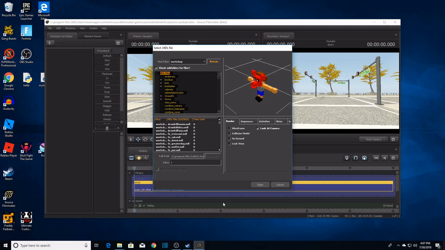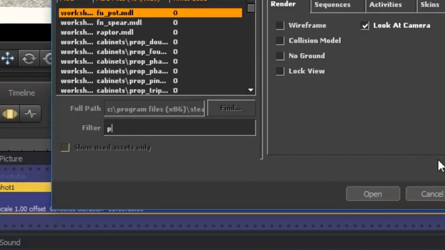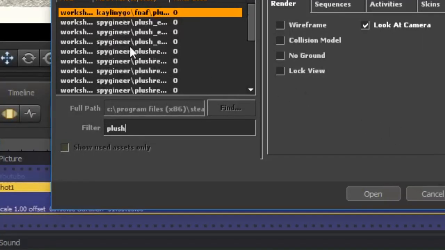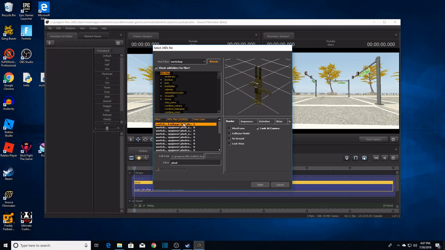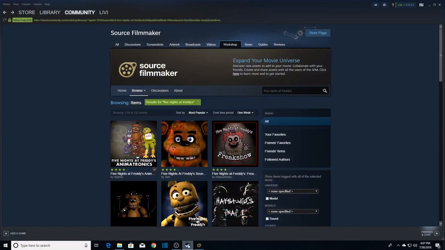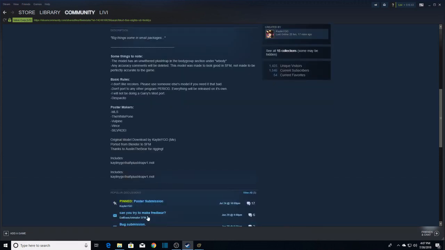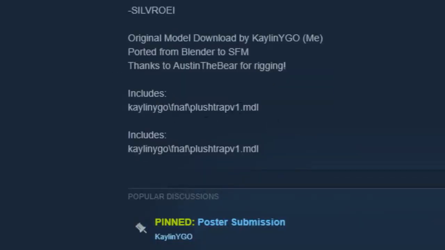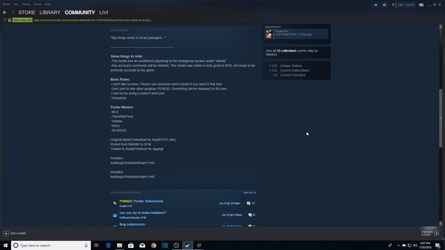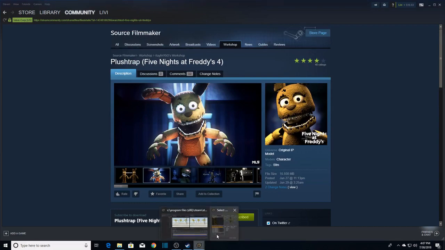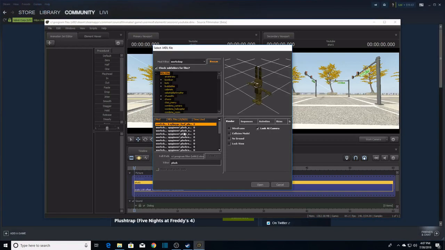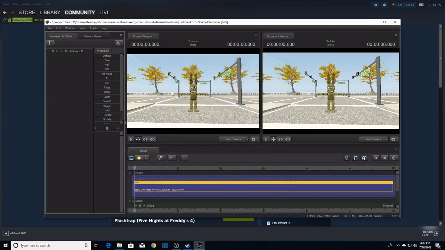And now you're gonna search for your thing. I got a Plush Trap, and if you can't remember what it's called, go to includes, and this is what it's going to be called. So it has the word Plush Trap in it, so that will help you search for it. So here it is. You're going to double click or hit open, and it should spawn right there, and that's how you get your model.